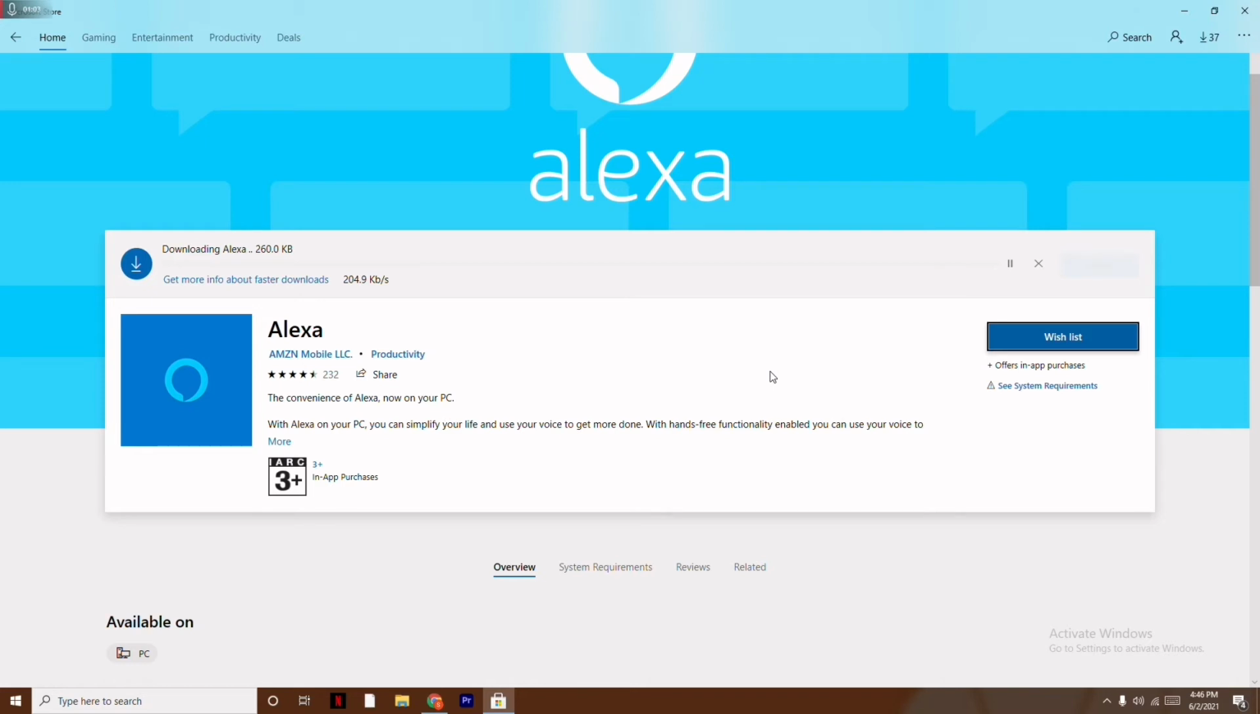Once it is downloaded, what you have to do is sign in with your Alexa account, and if you don't have an Alexa account, you have to sign in with the Amazon account. After that, it is very simple. All you have to do is follow the further instructions, just like installing a new app. This is how you can download Alexa on Windows 10.